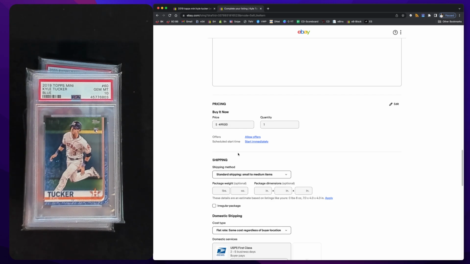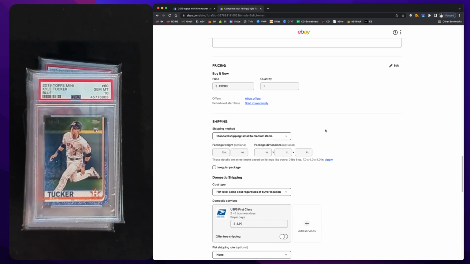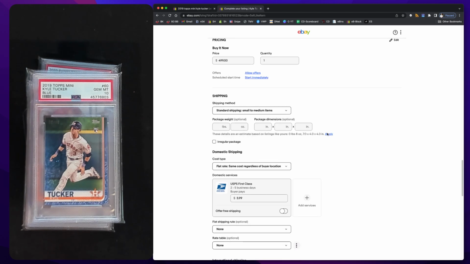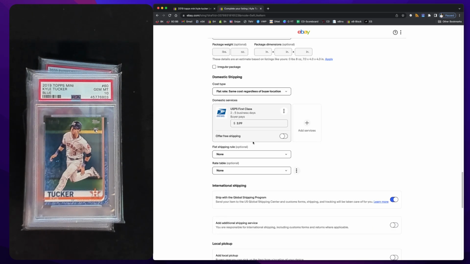These Topps mini cards don't really seem to translate well price-wise compared to their full-size counterparts. I used to have some really nice Vlad Guerreros that were PSA 10 of this that were numbered, and sold those for pretty decent prices, but way cheaper than their full-size counterparts. So, first class shipping $3.99.